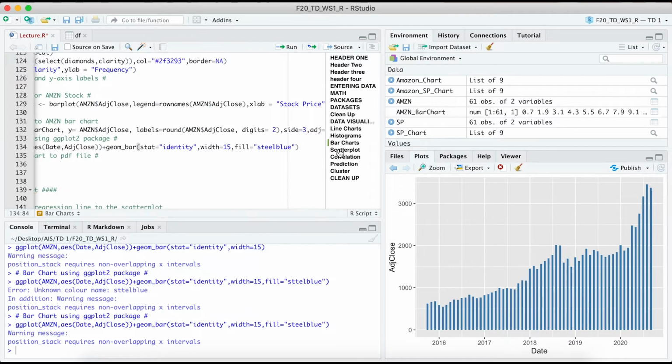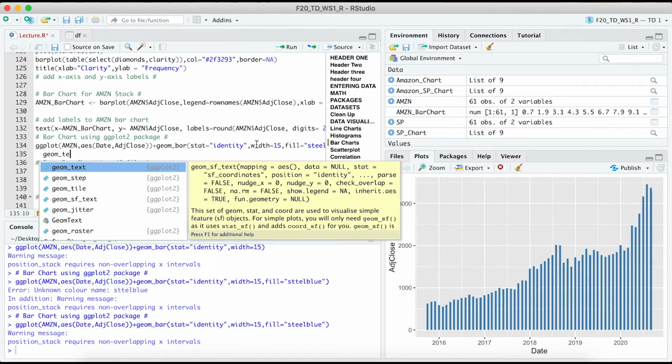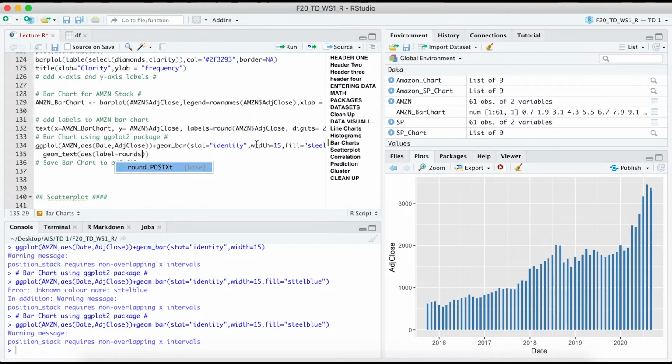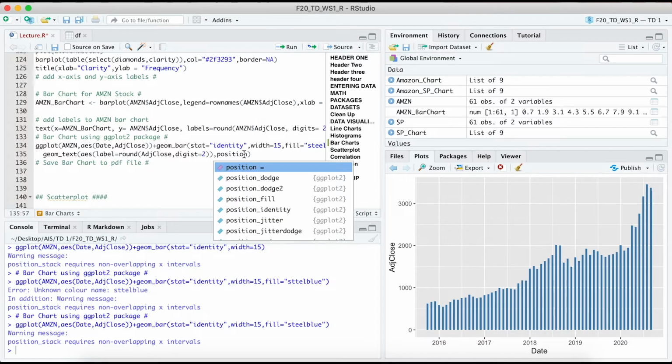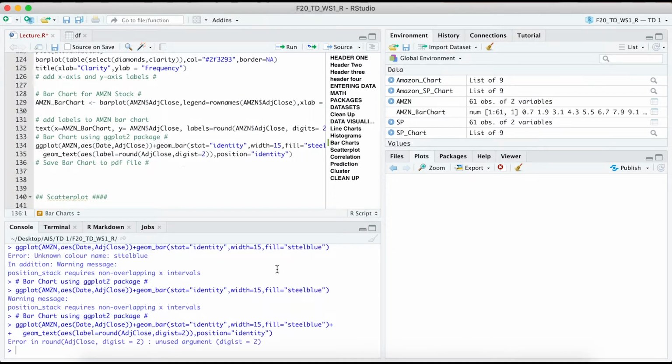I can keep adding stuff to it. So let me add text, geom_text, and I'll start adding labels to it too. Stat, I'll specify that this is a label, and then I'll explain later. Equals 2. So what happens? For aesthetics, this is a label, and take adjusted close and round it to 2 digits. Comma, and then I'll position as identity, and then let me run that. It says argument. I definitely misspelled it. Digits.